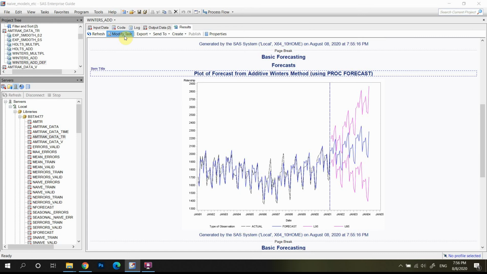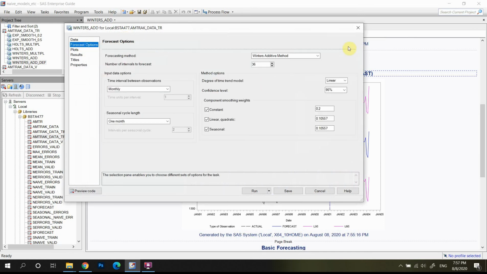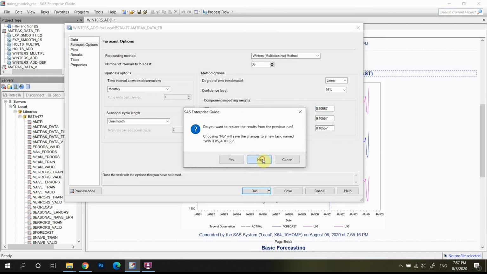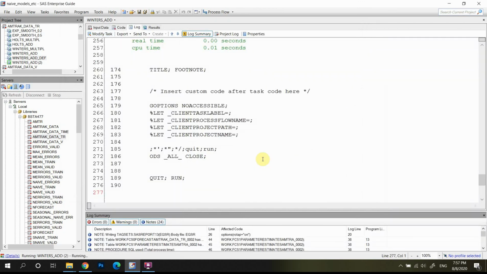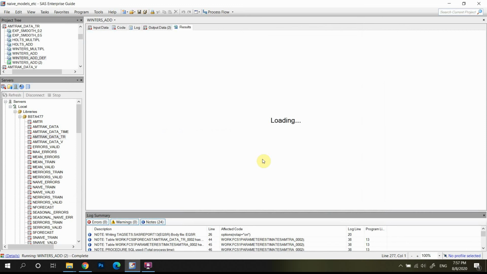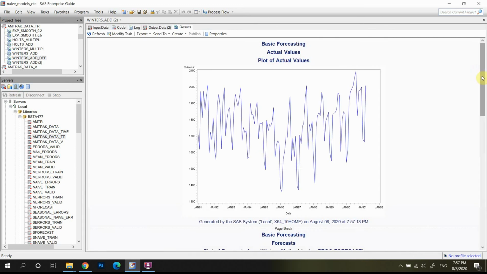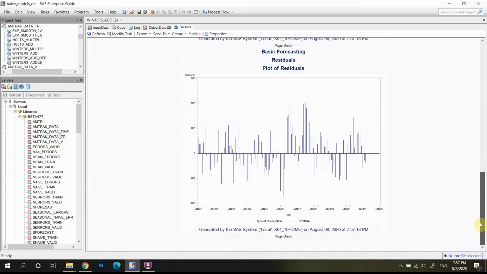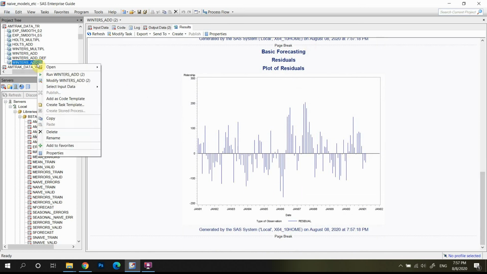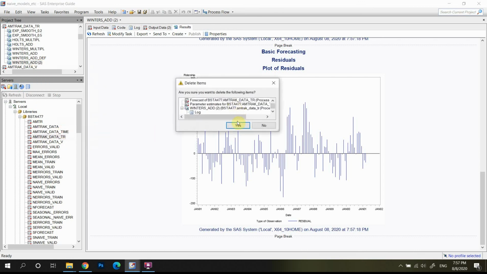And let's also try doing the same, but now for multiplicative. And let's use the default, run, no. Okay. And let's see what we have. And again, it's not perfect, and the amplitude of the residuals is increasing. So that's not the best model, so we can just delete it. We don't need it.